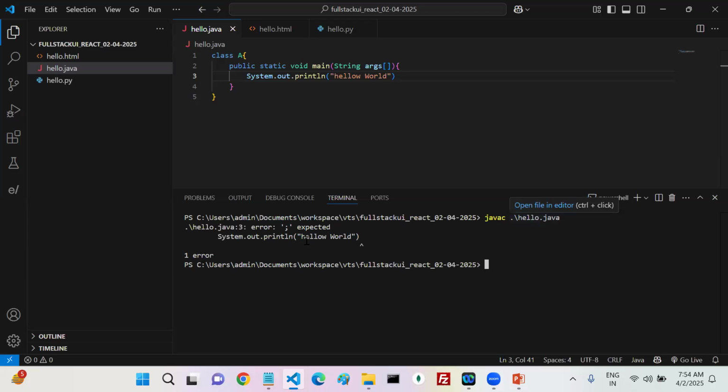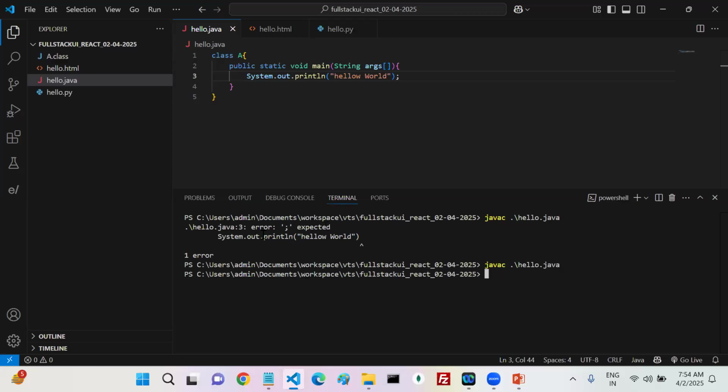What is that error? A semicolon is missing. This is the rule provided by those who introduced this language. Now see, there is no error, nothing. So my compilation is completed. Once your compilation is done, I can run my program and see the output.